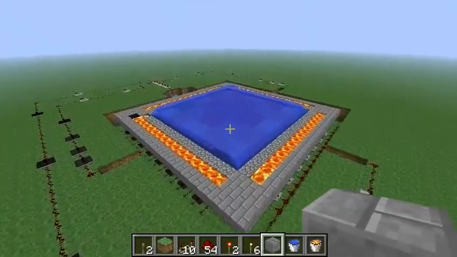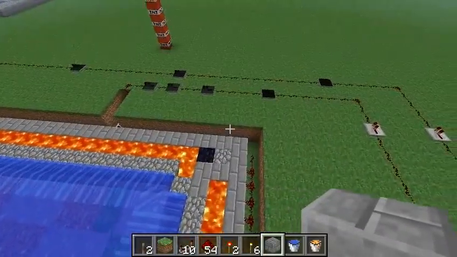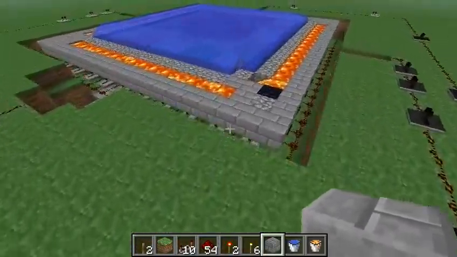Now, what is this? Well, this is a completely impractical way to build walls. If you have a lot of redstone on you and a lot of pistons, it might work.